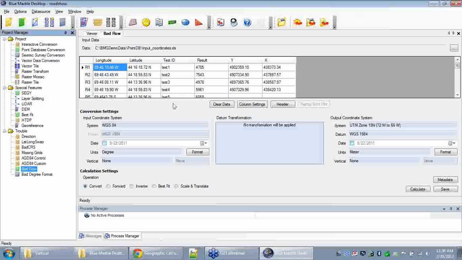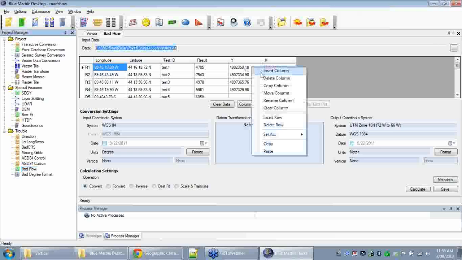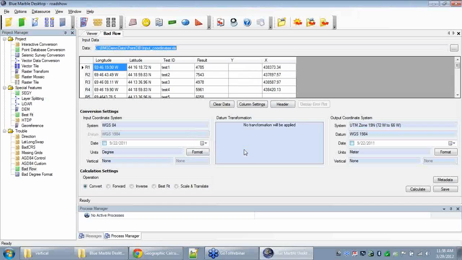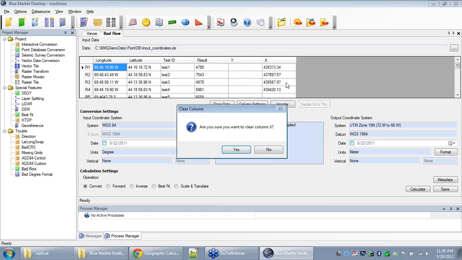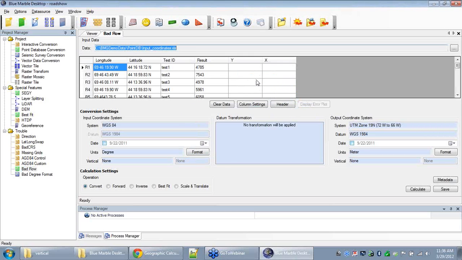So I have what we call a PDC job here, a point database conversion set up. This is a simple spreadsheet. I've got some longitudes, some latitudes, and I have some output coordinates in here already. Let's go ahead and clear those output columns, and we can recalculate these to see what's going to happen.